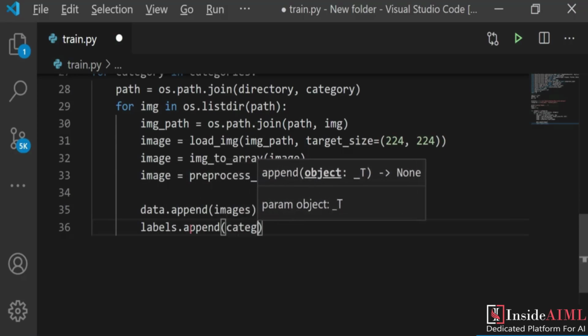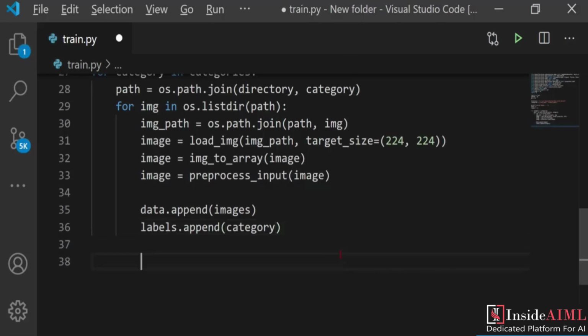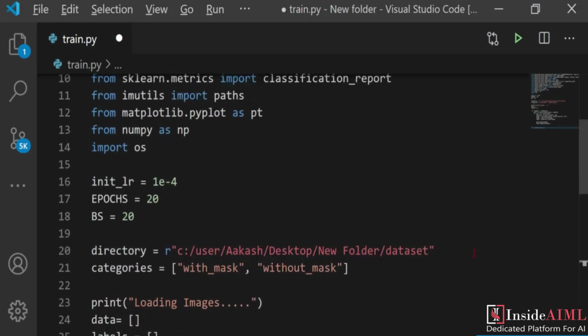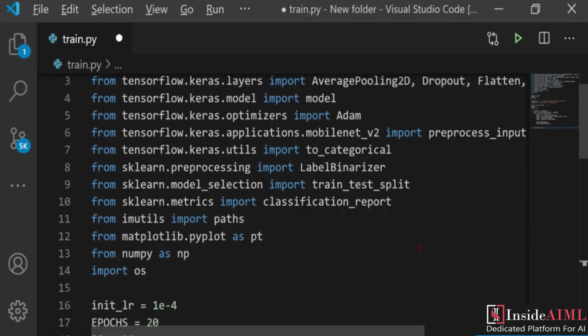So category, and after that, what we need to do is encode these labels. So let's jump to encoding the labels by using the LabelBinarizer function. Let's make this a single variable, lb is equal to LabelBinarizer, to make an object out of it. Remember, we imported LabelBinarizer from sklearn.preprocessing.